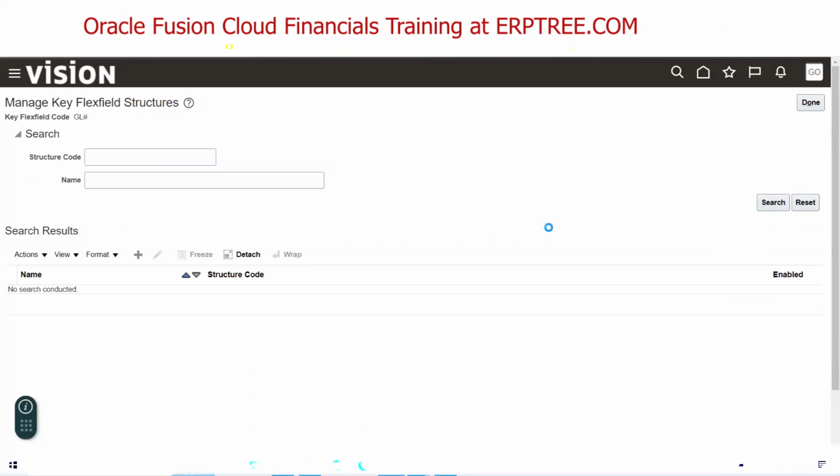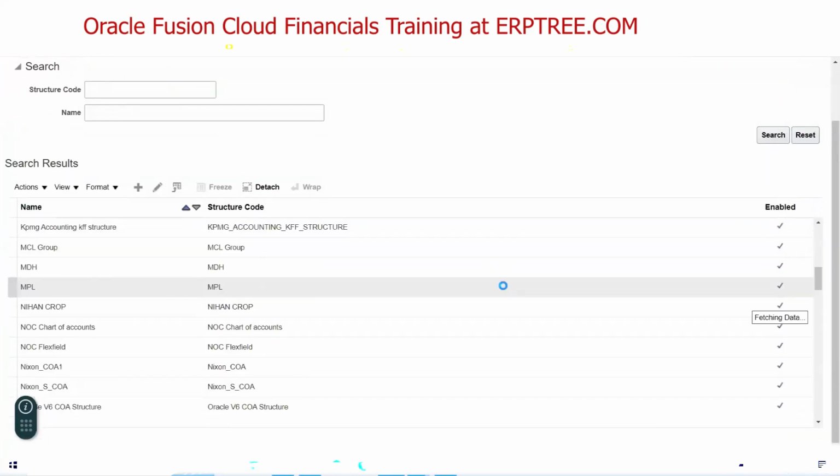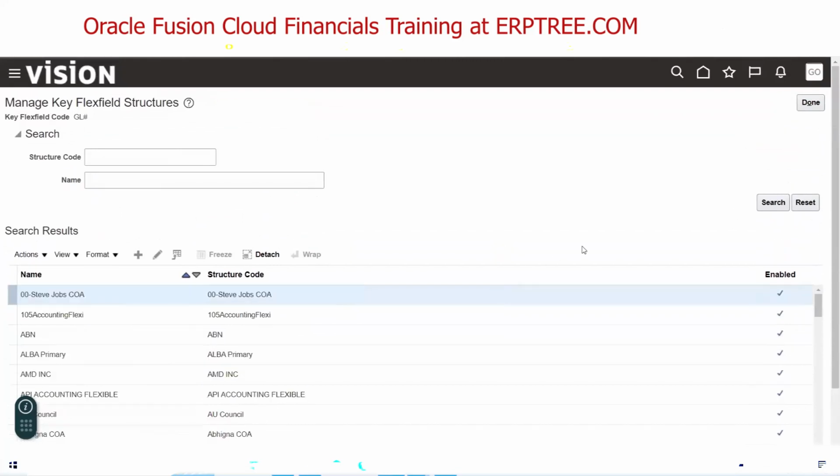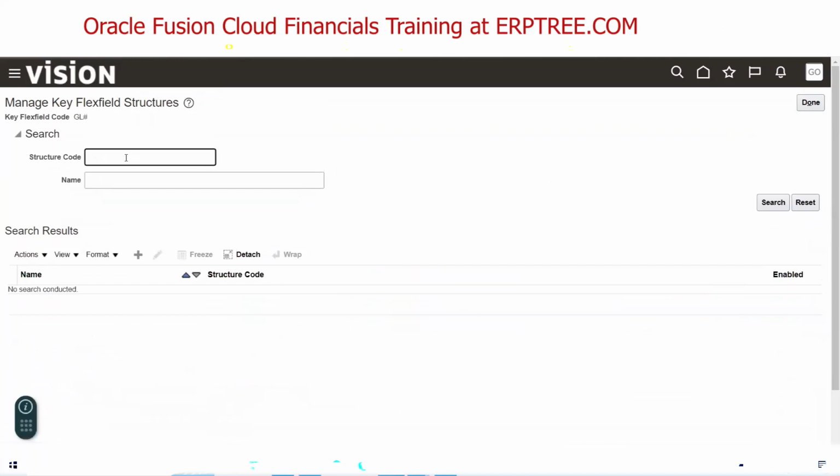See, if I click on search, many structures would be there. These all are created for practice purpose. But in a fresh instance, you don't find a single chart of account structure. Whatever you create, that would be the first. So go to manage structures. What structure we created? Google.